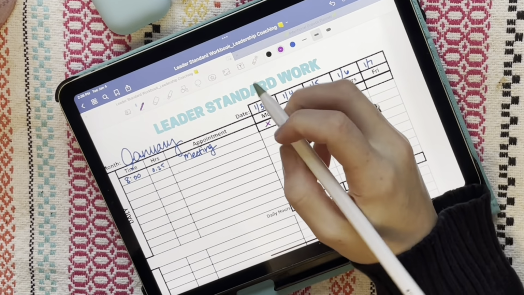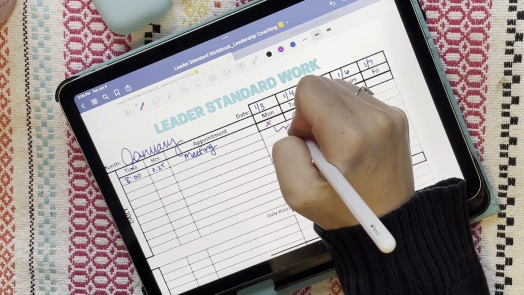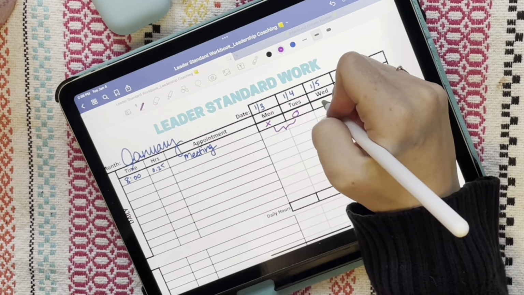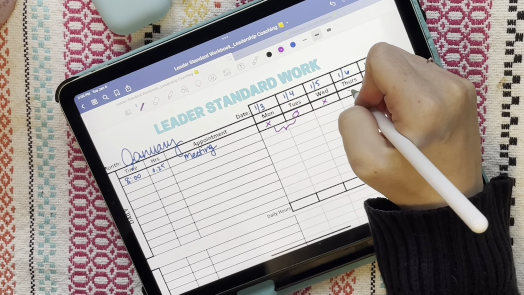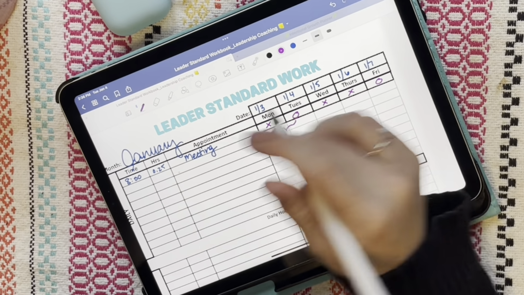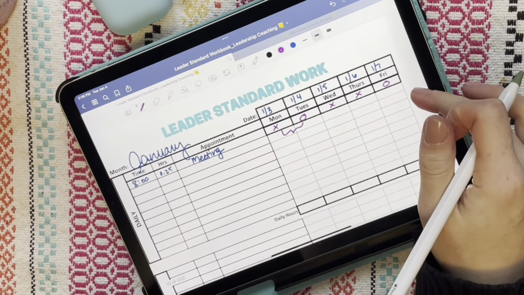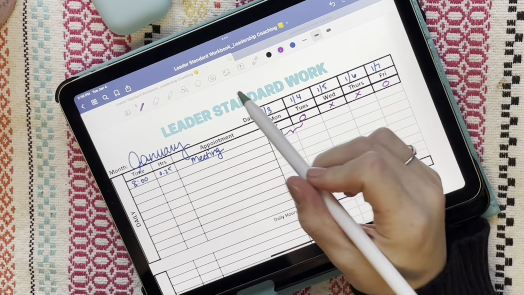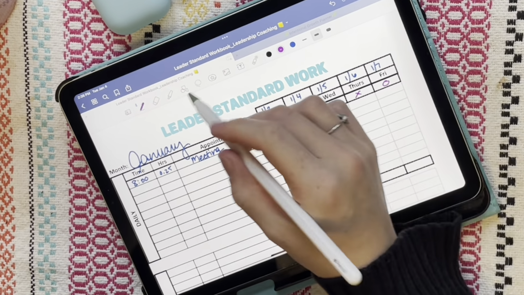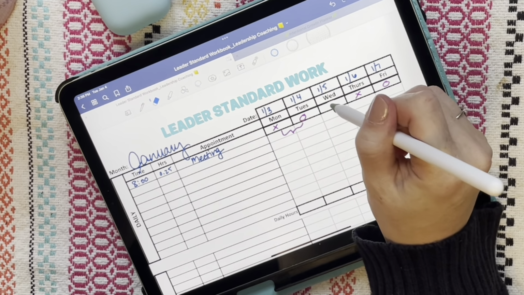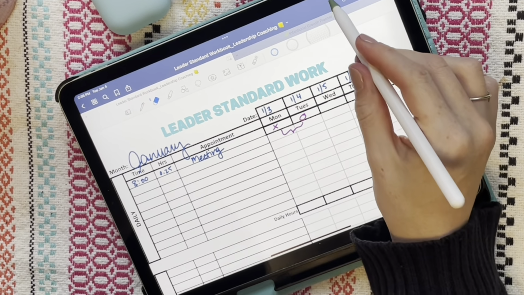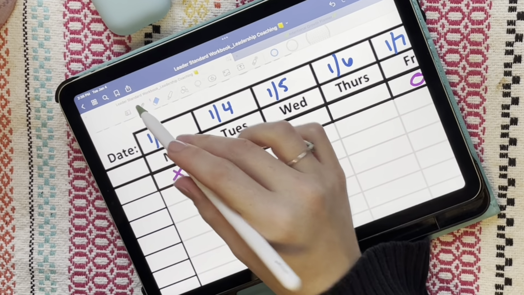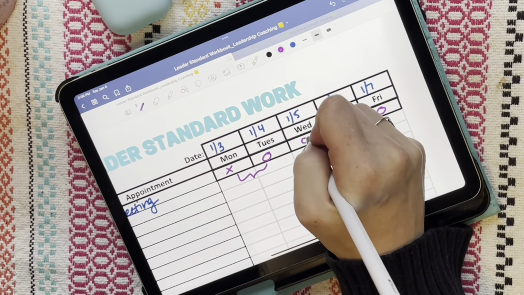This is called visual management, and this helps you see right away, okay, 3 out of 5 times this week, I was able to make it to this meeting. And that might be good for you. Now, maybe you weren't able to make it to the meeting, let's just pretend, like 4 times or something. So it wasn't a very good week for attendance for you.